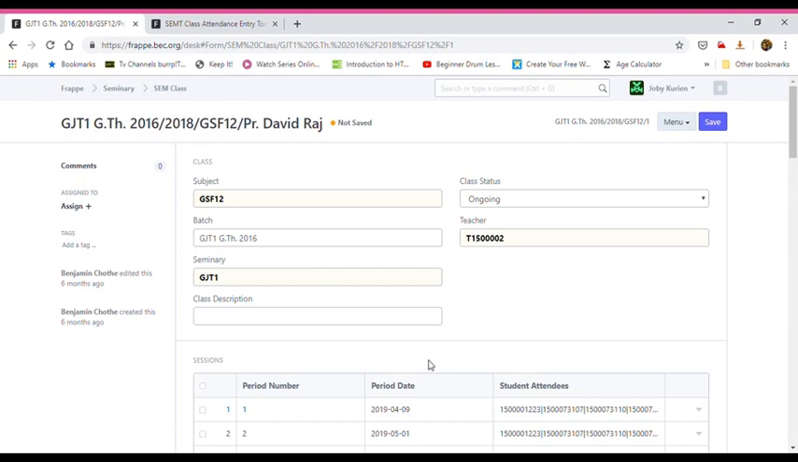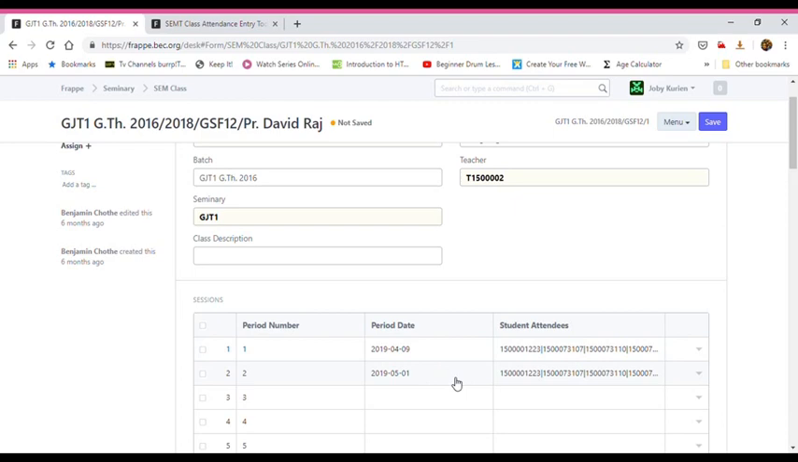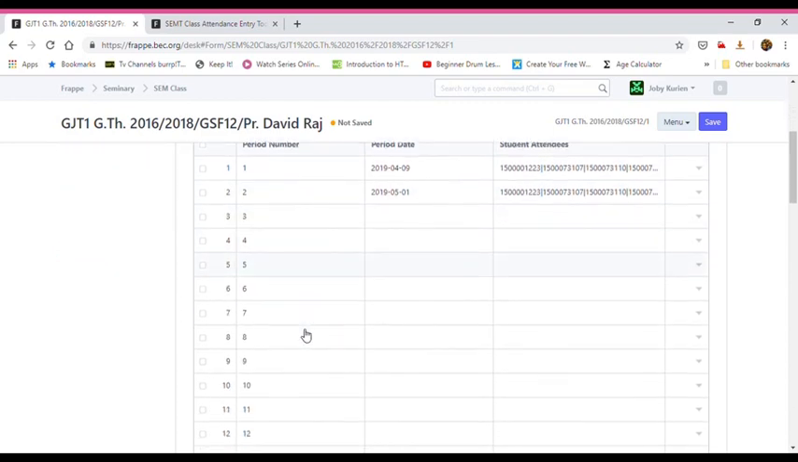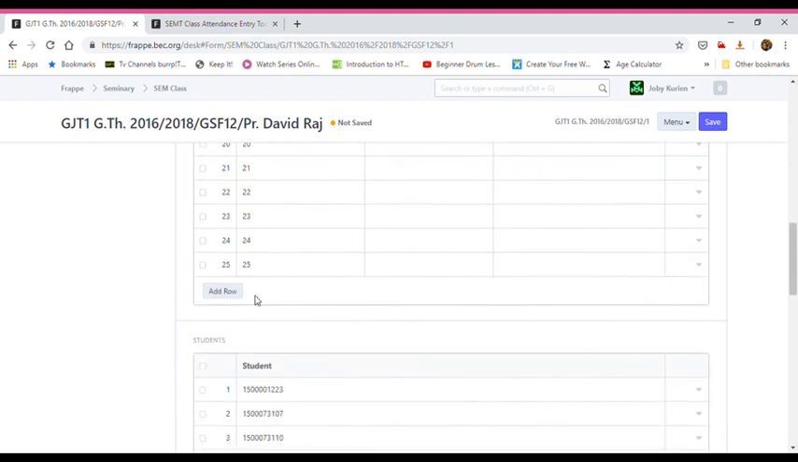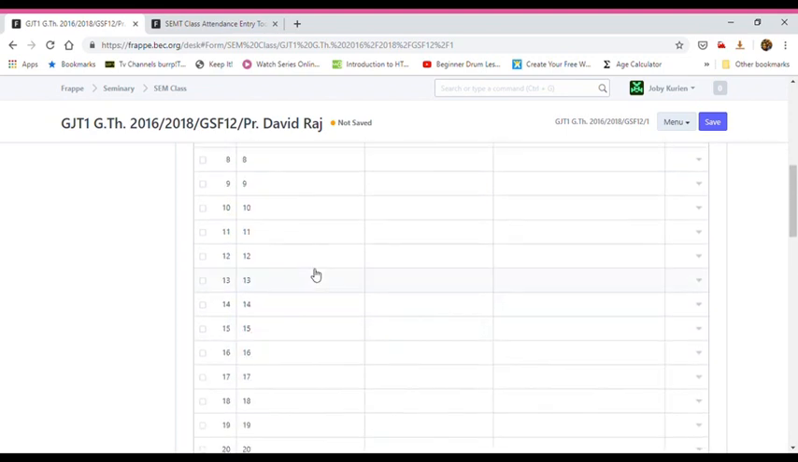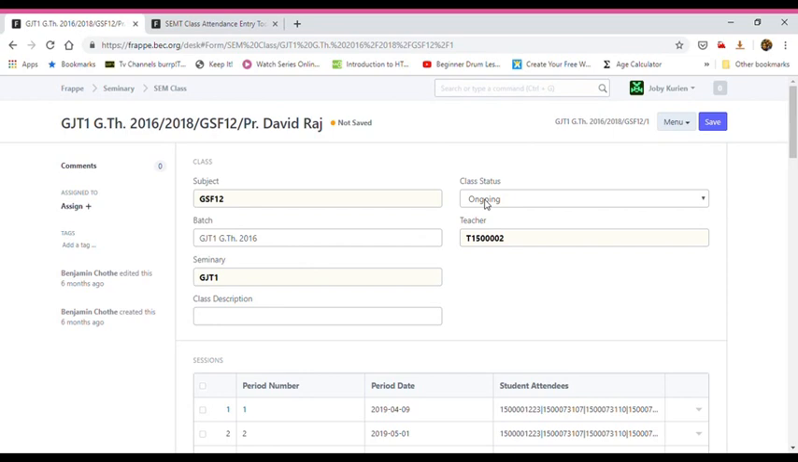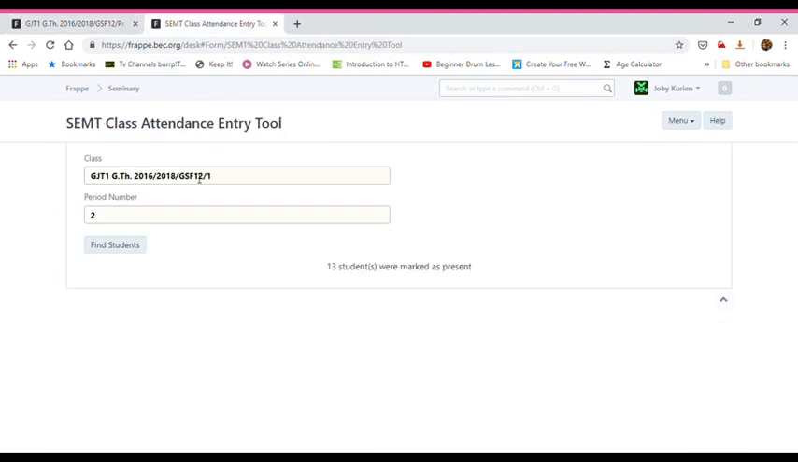So as I was saying, now these periods are there. And now what you need to do is enter the attendance like this for 25 periods. Then only the class status will change from ongoing to ready for exam. If it is ready for exam, then you can enter the marks for the subject. So this is basically how you do this. So in the class attendance tool, just put the name of the class here, very simple. Then enter the period, find the students. You can do it.